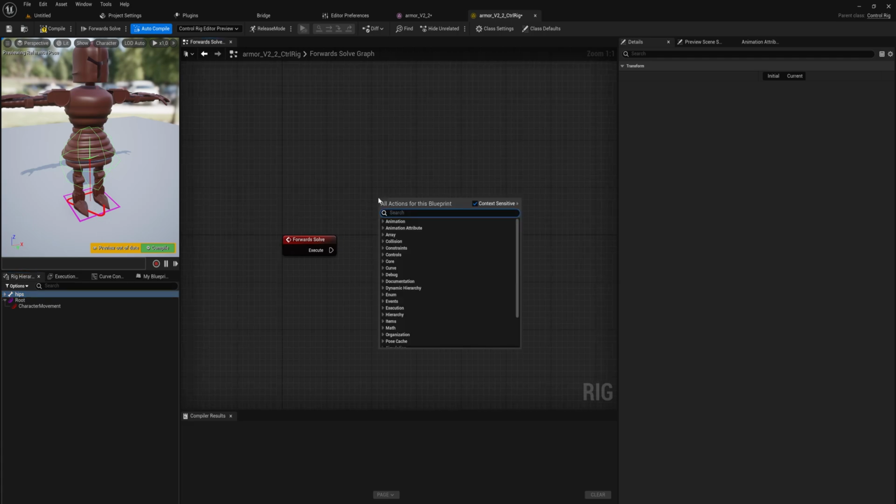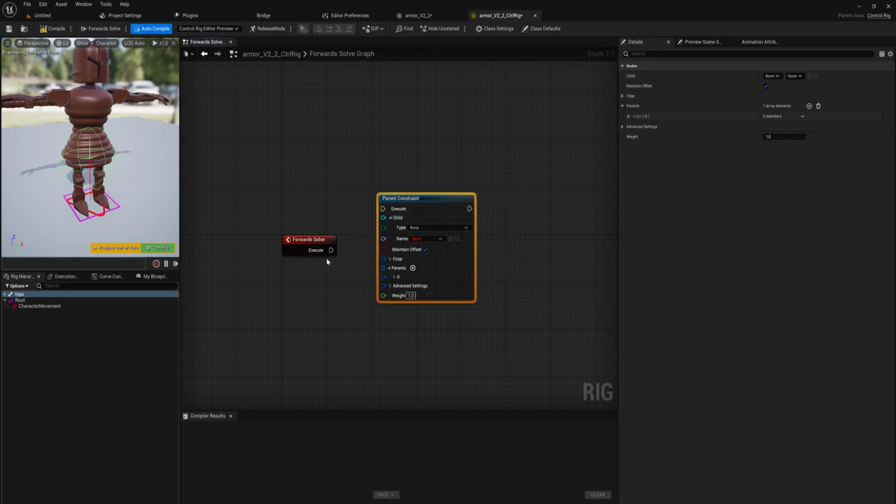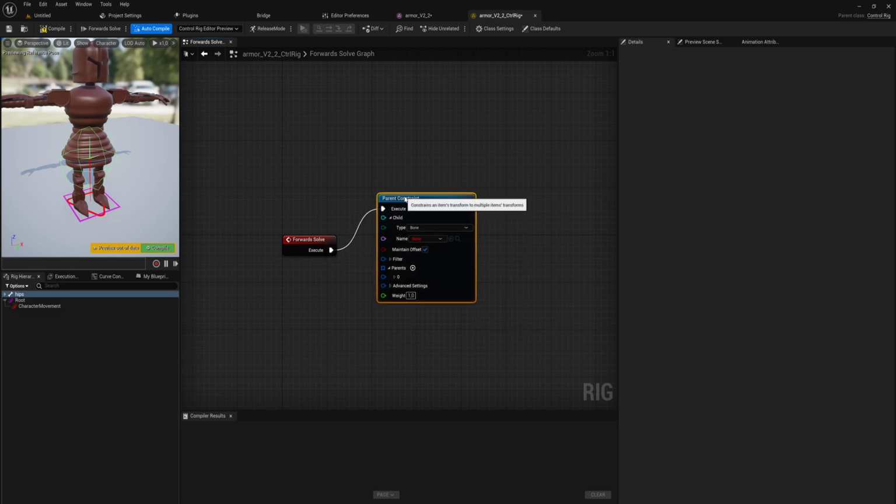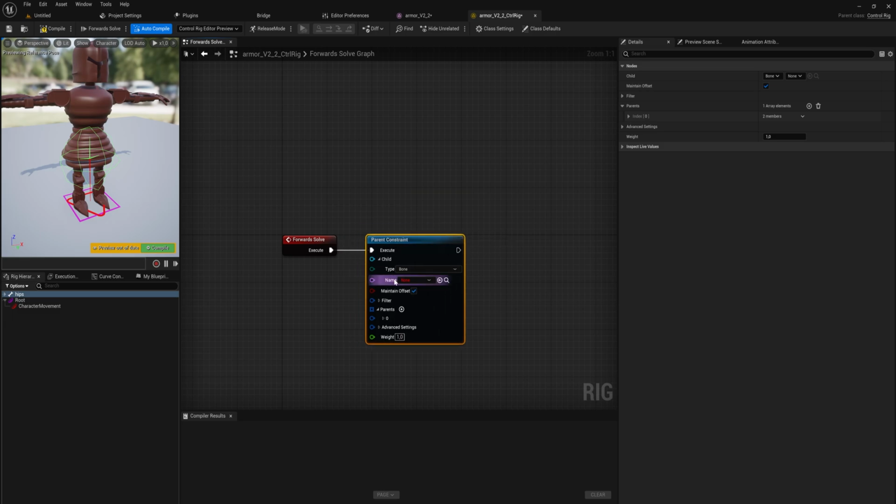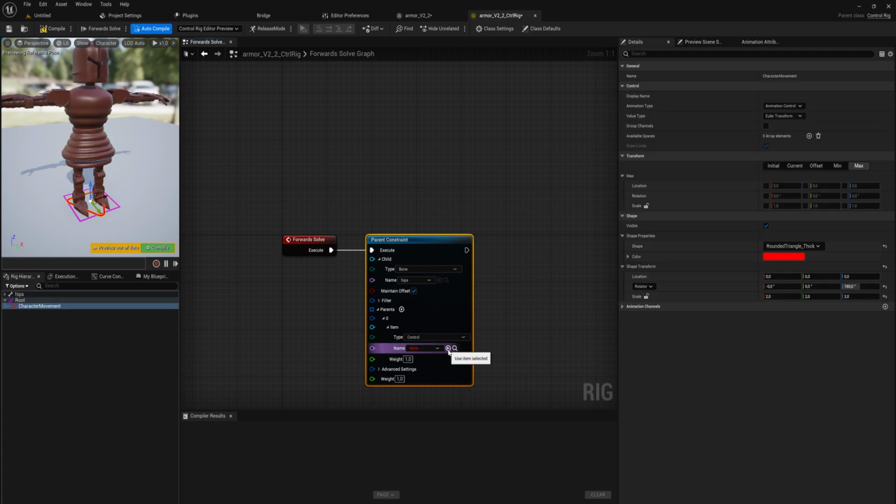And now we're going to add our first actual node. So that'll be a parent constraint node. And we'll just plug that in as we do with any blueprint. And we'll select a child, which is of type bone. And we'll use the bone that we have selected right now, which is the hips. And then in the parents, we can expand this, and the first item, the type will be changed to a controller in our case, and that will become our character movement.